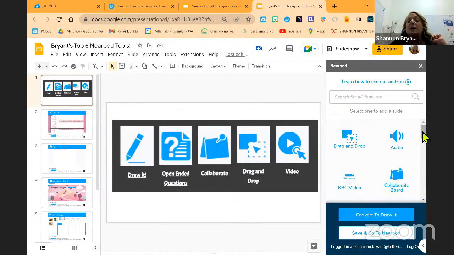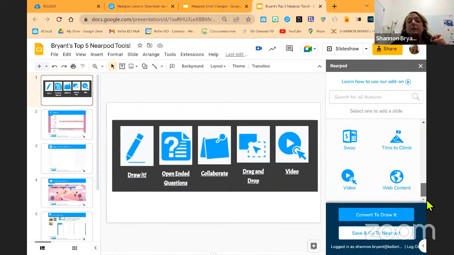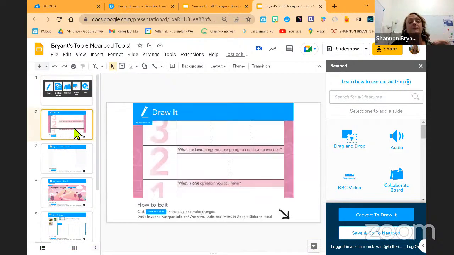Now, I love these. You see all these tools. Oh, there's a bajillion of them. But we're going to focus on just the top 5 that will give you the most bang for your buck. And if you need a little video on how to use these, they've got it right up here at the top. Isn't that so clever? Thank you, Nearpod.